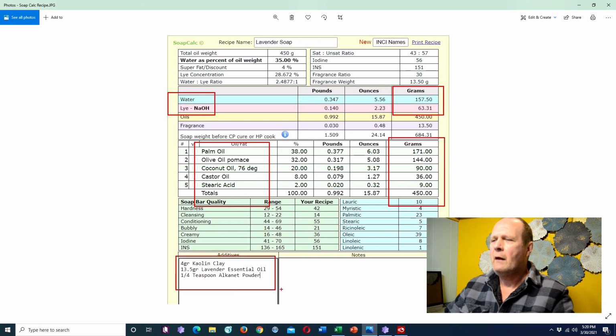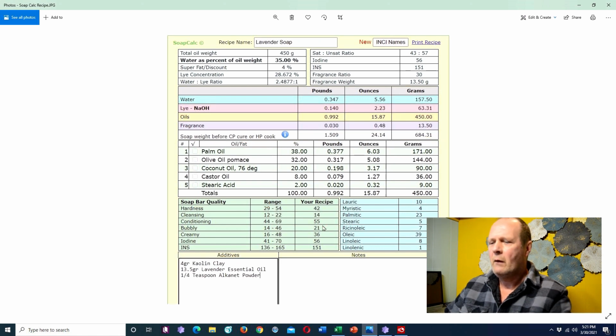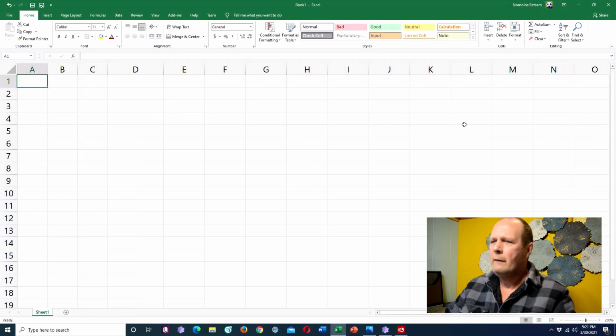We're going to enter these things into our spreadsheet with their weights. Then we're going to calculate these raw materials for 1 bar. This recipe here is for 4 bars of soap, so we're going to have to figure out how to turn 4 bars into 1 bar, which is real easy, and we'll show you as we go through here. So that's the sheet that we are going to use for our recipe.